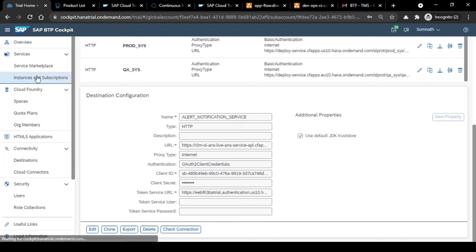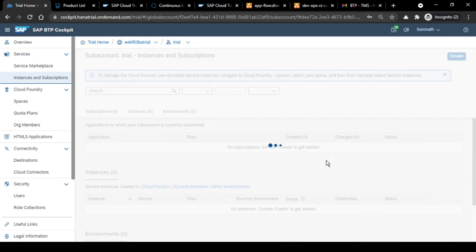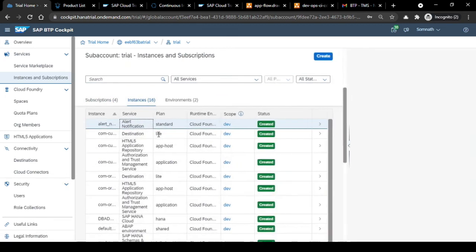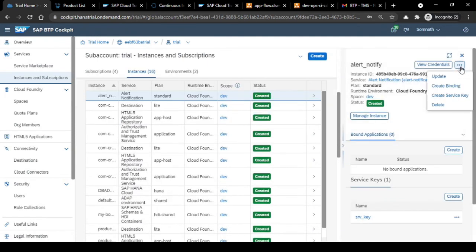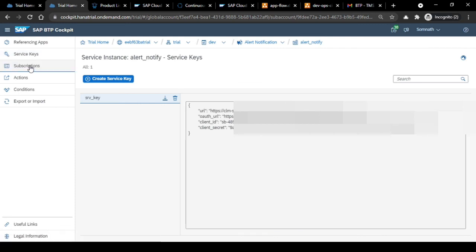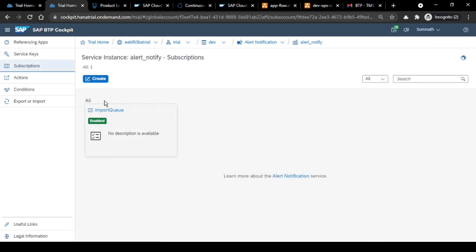So now go to alert notification instance again, and you need to do certain things now. So select here and just get inside that. You have to click on manage instance. It will take you to the new page. Click on subscription, it will come to this page. I have created a new subscription over here. So you have to click the create button to create this one.